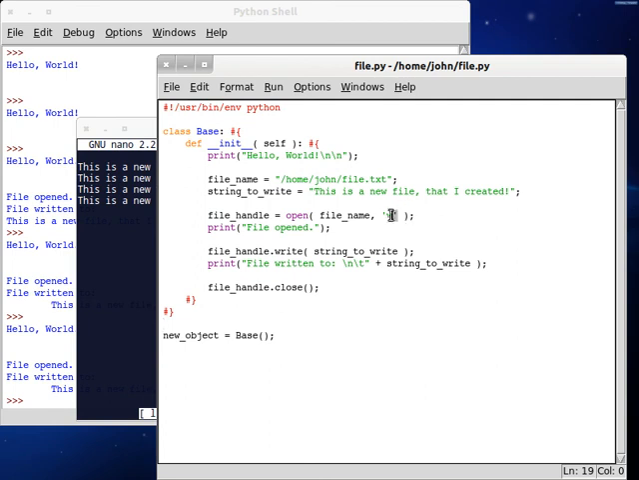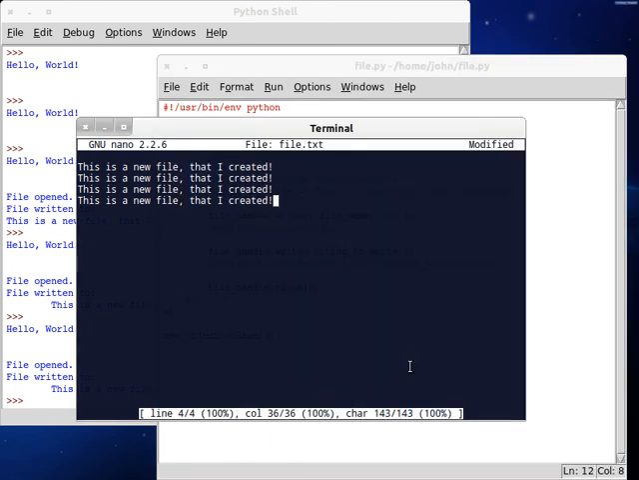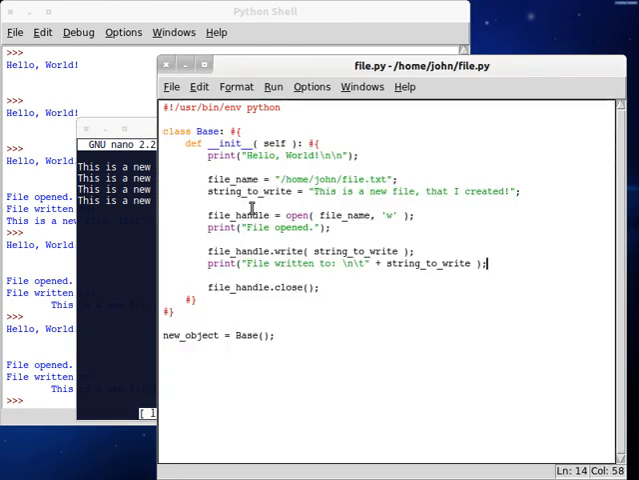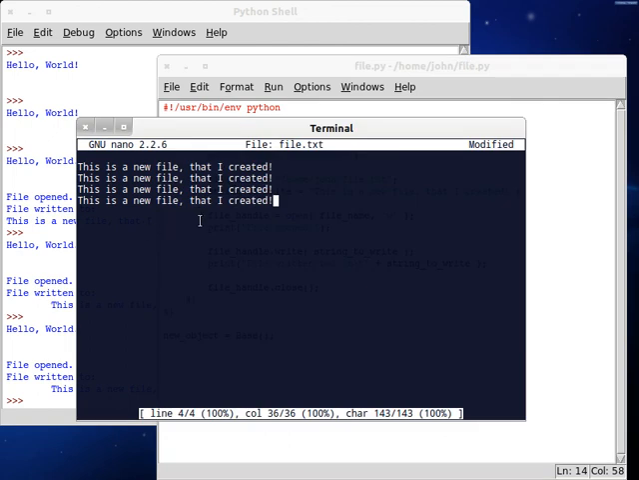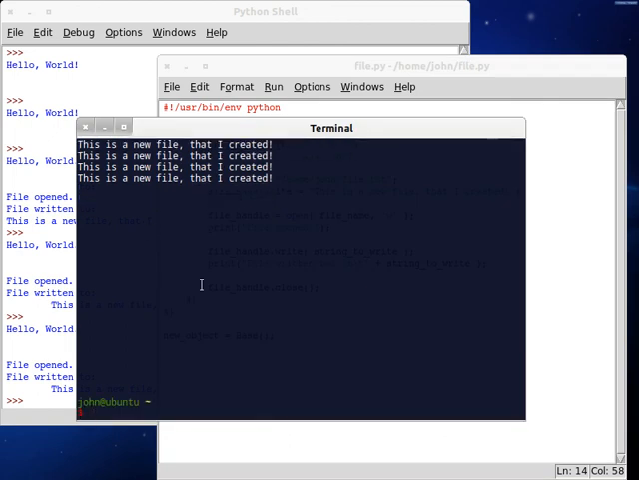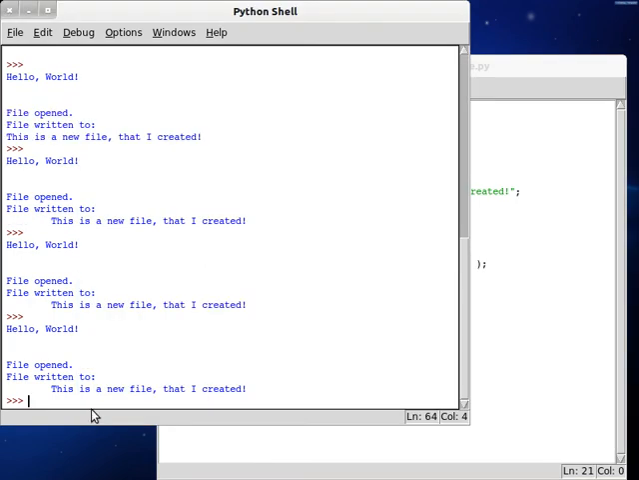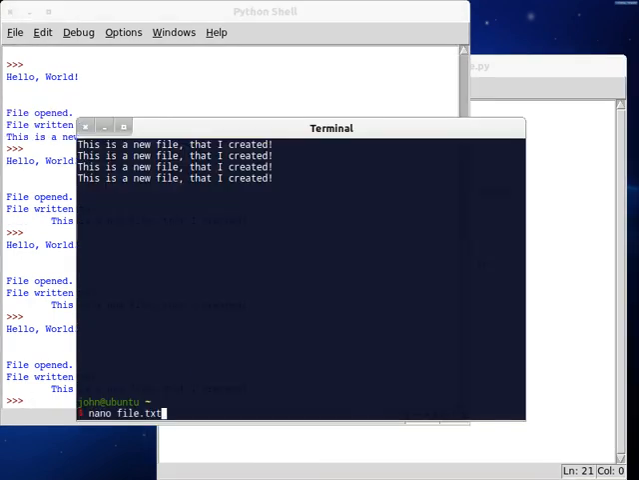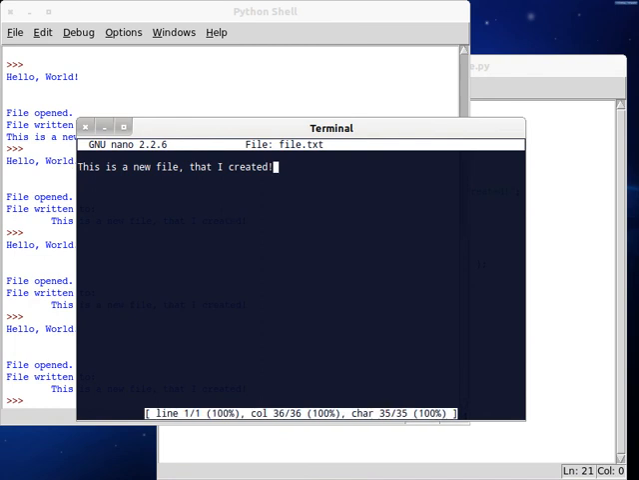Because we're writing to the file, we're taking everything that was already in that file and erasing it and filling it in with what we write to it. So in our case, string to write. Let's try it. If we save our file.txt just like this, and we run our program, it's written to it, and now we can nano open it up again, and there it is. This is a new file that I created. It erased everything that was in there and just put in this.